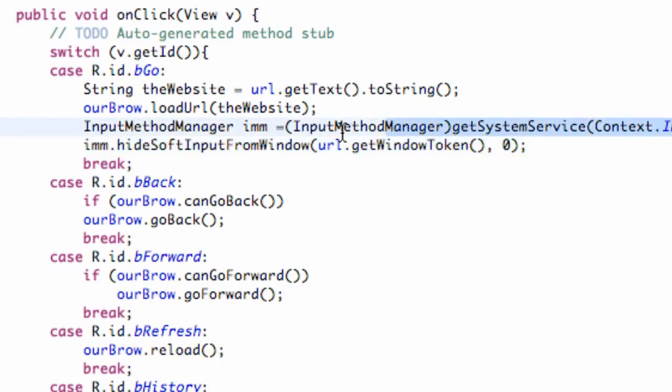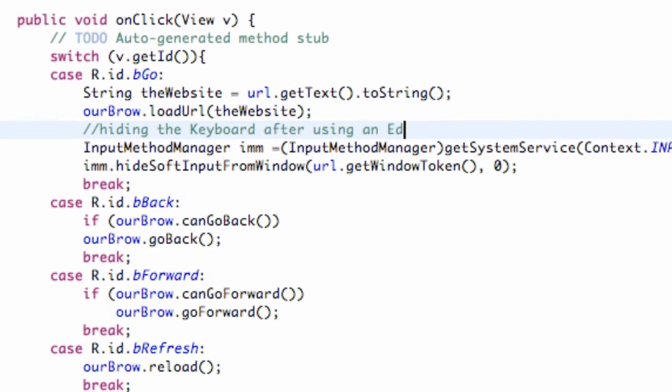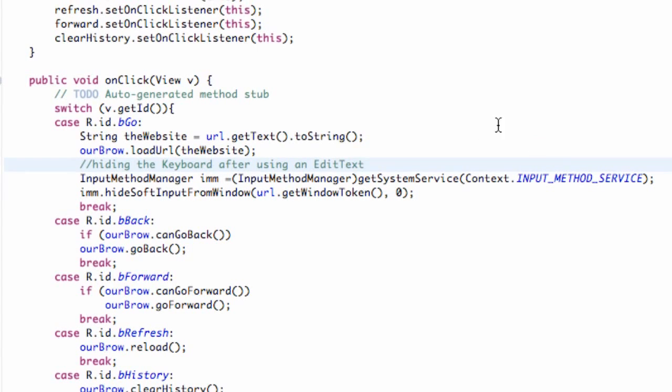So again, pretty simple. You're like, what's going on here? But after you use it a few times, once you need this, you can always refer back to this project. So I'm just going to put a little comment here saying hiding the keyboard after using an edit text. So again, if you're working on a project, you can be like, oh, these are the 2 lines of code I need, and copy and paste for the most part, and then change your edit text. So it's pretty simple little tutorial, only 2 lines of code that we learned, but it's pretty useful as well.